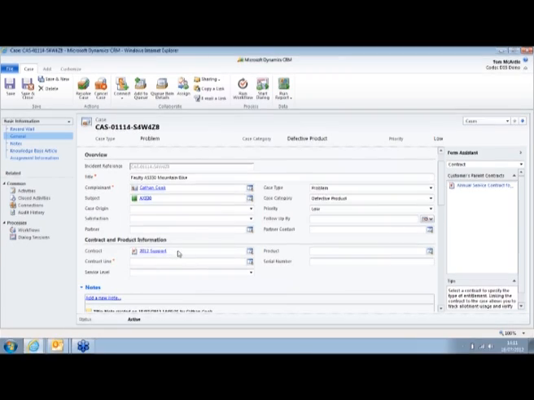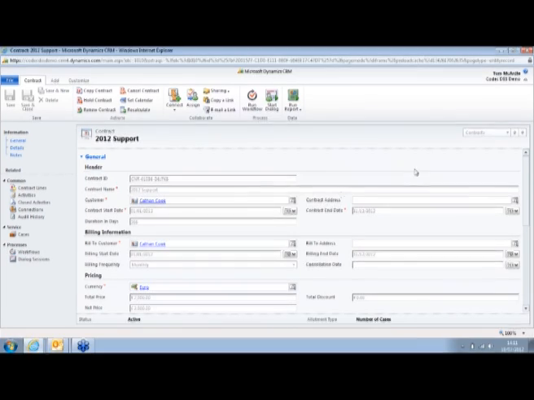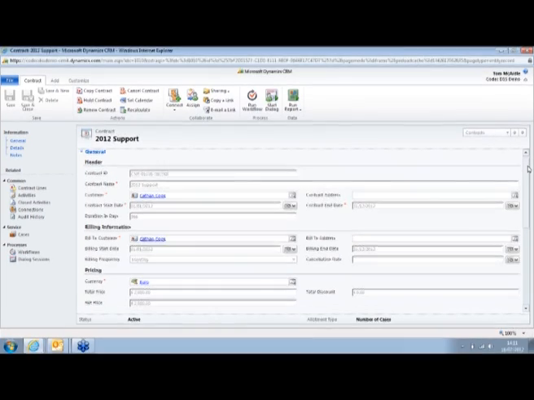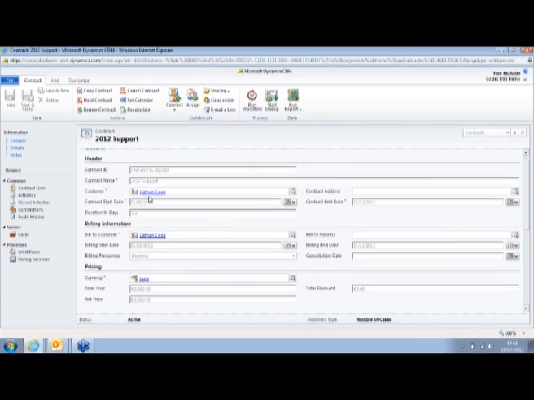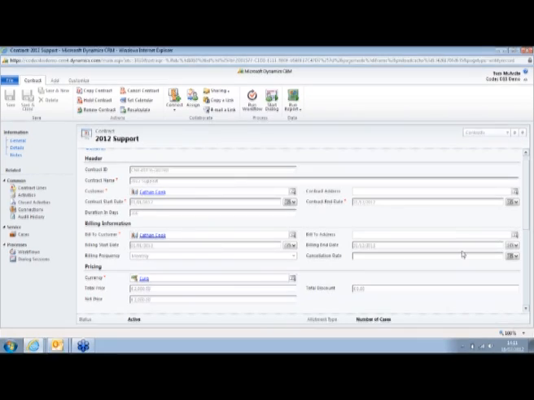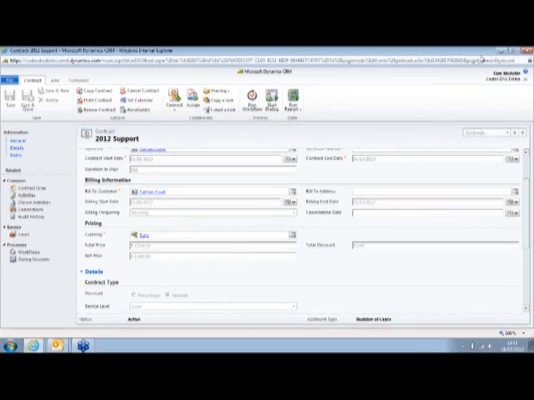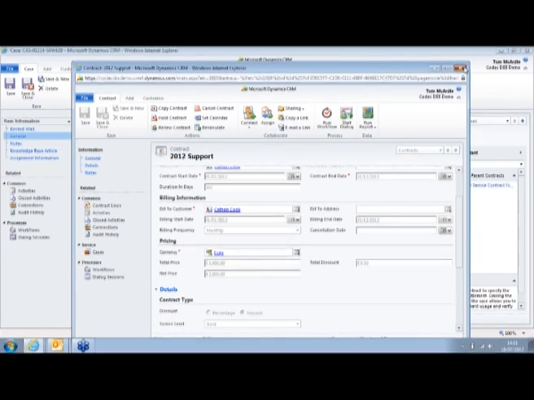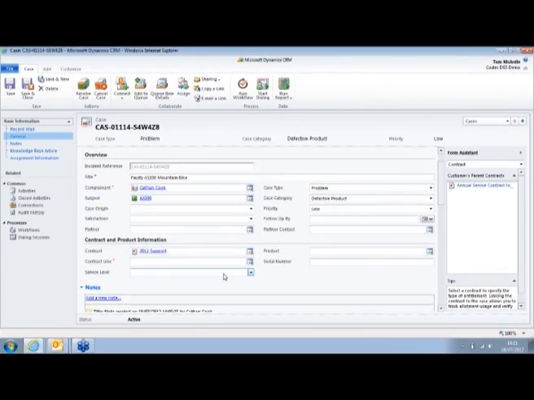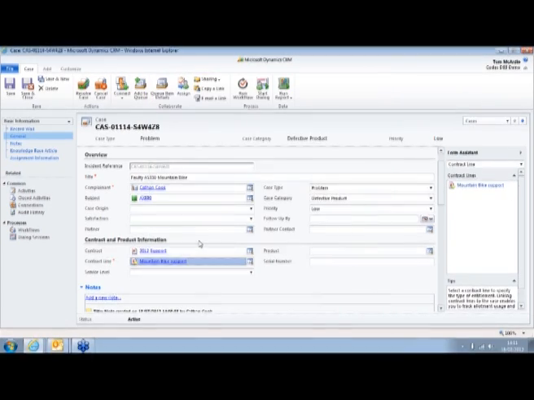The other main functionality within the cases is around contract management. So if your organization has service level agreements or has contractual arrangements with your customers for product support or for service level support, then you can use CRM to manage those contracts. Whenever a case comes in from a specific customer, I can use this area of the case form to record details of the contract and the contract line that the service case has been resolved against.